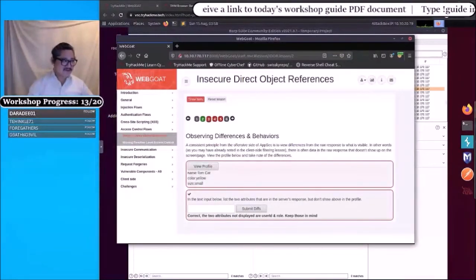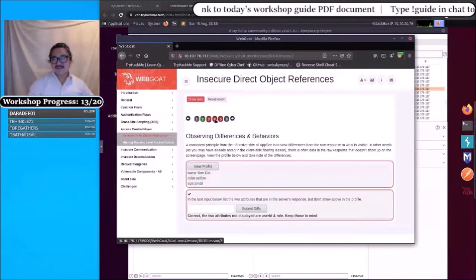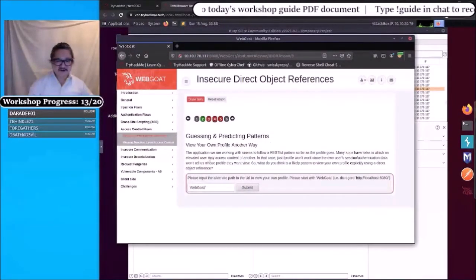So part 13, we're going to access exercise 4 and then determine a way to access our profile. Over in exercise 4, we're just going to click into the number 4 there. So the exercise is asking us to view our profile another way. The application we are working with seems to follow a RESTful pattern so far as the profile goes. Many apps have roles in which an elevated user may access the content of another. In that case, just /profile won't work since the own user's session/authentication data won't tell us whose profile they want to view. So what do you think is a likely pattern to view your own profile explicitly using a direct object reference?